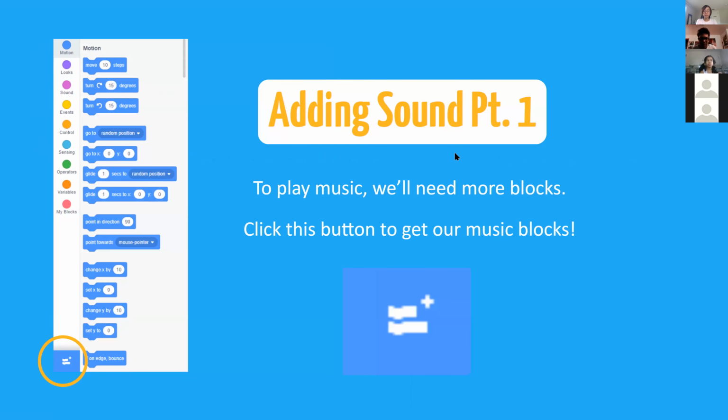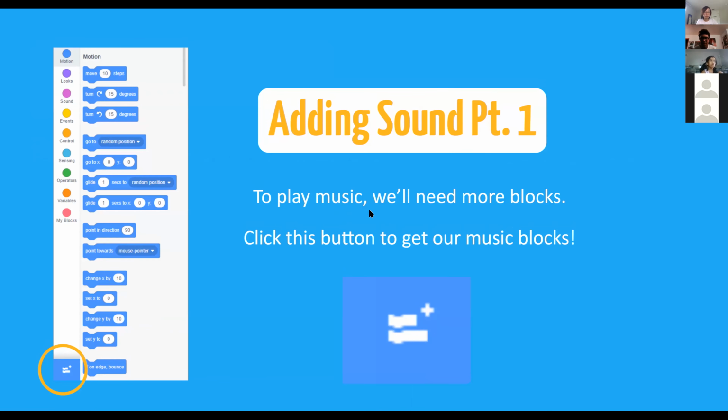Adding sound. Okay, so there's a couple of steps to this. If you're having troubles, don't worry about it too much, but this is what we'll be doing. To play music, we'll need more blocks than this, so you can click this button on the bottom left of your screen, which looks like that. Once everyone does that, I'll wait a few seconds.